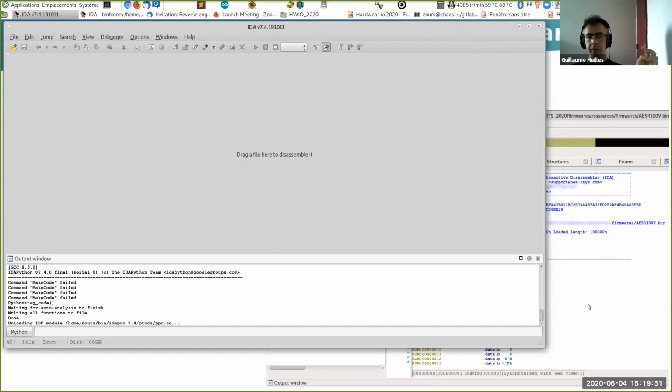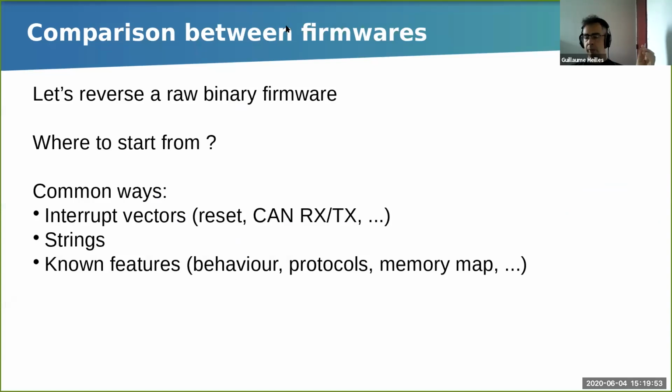Back to the presentation. What do we do when we want to start reverse engineering such a raw binary firmware? There are common ways to do that work, and there are basically two ways of doing that. You can use a top-down approach or bottom-up approach. If you use a bottom-up approach, you will base your analysis on very low-level facts and try to go upper and upper in the kernel, in the middleware, and the application layers, and so on.